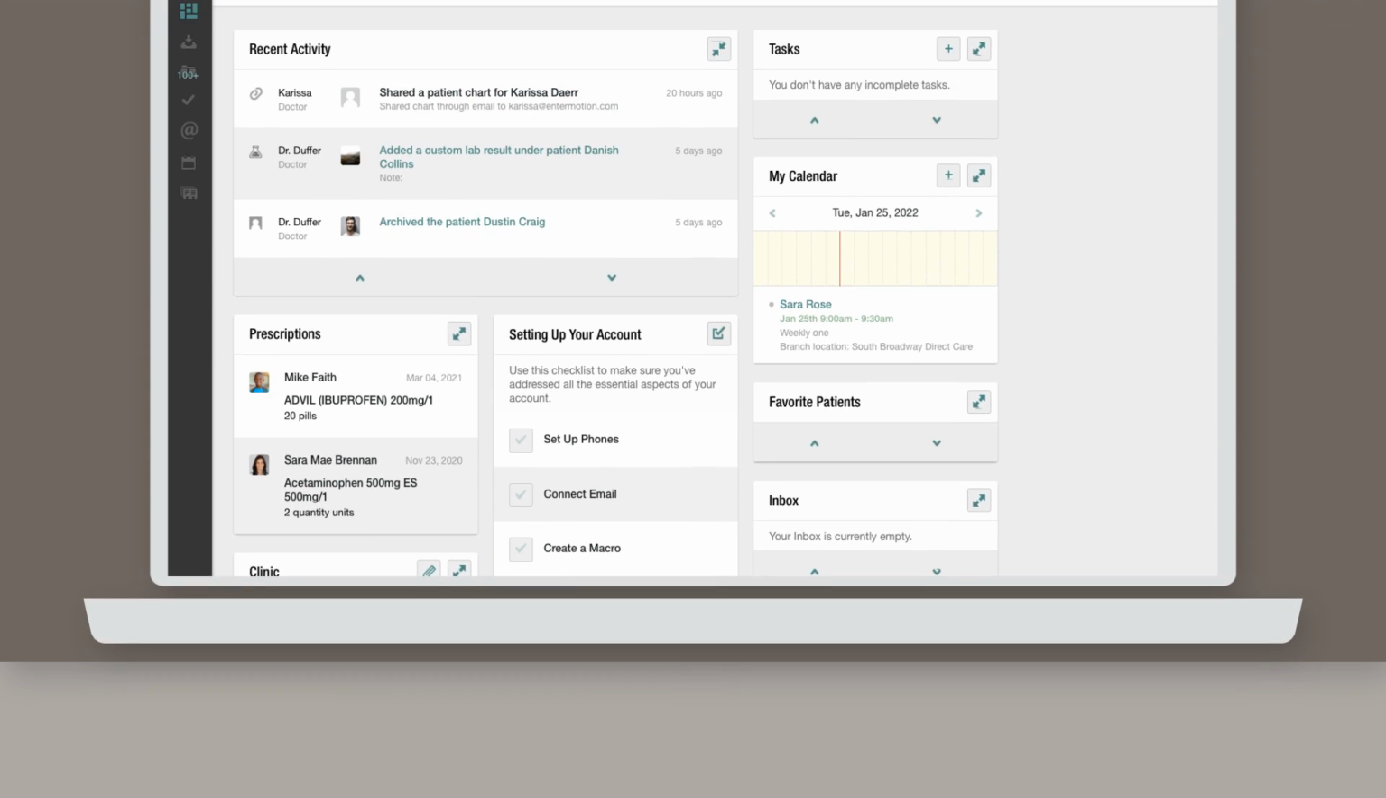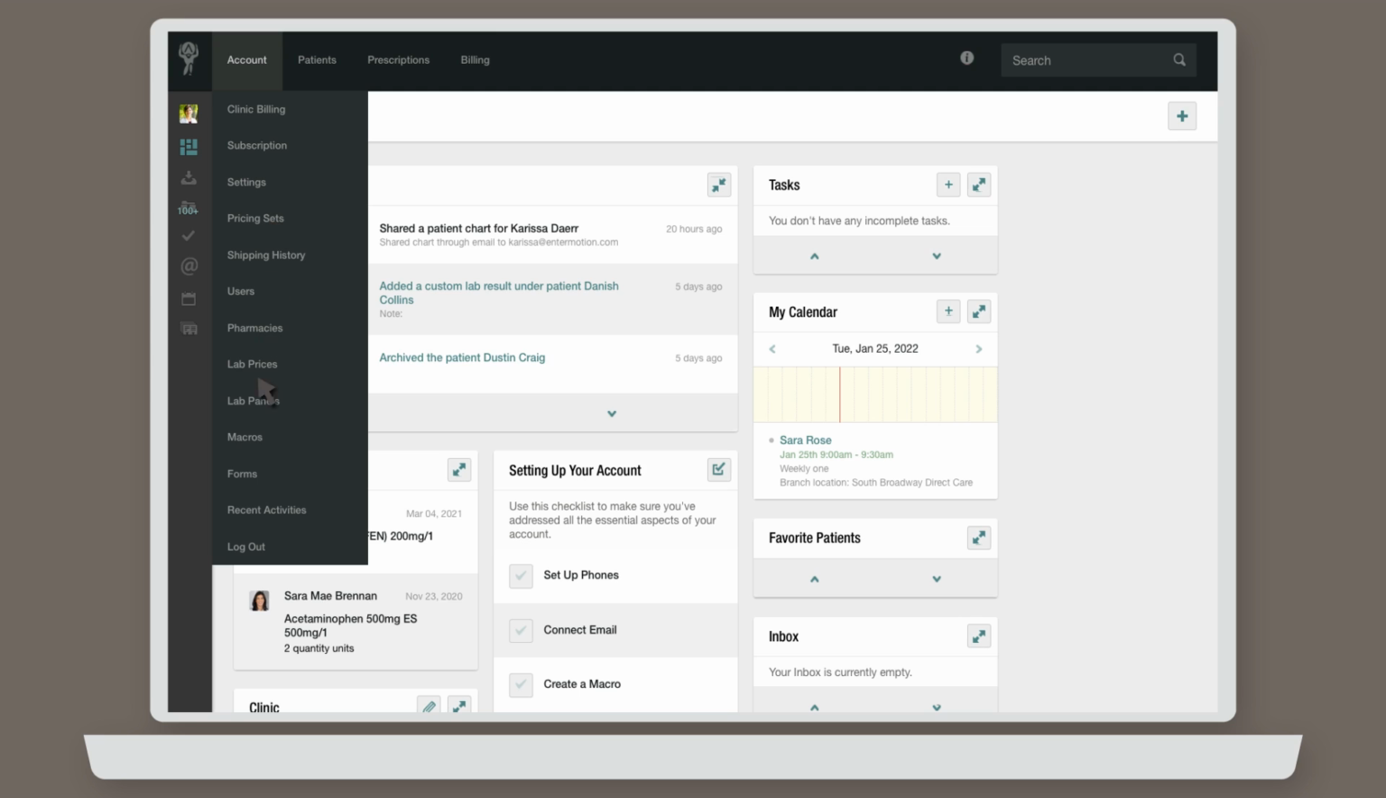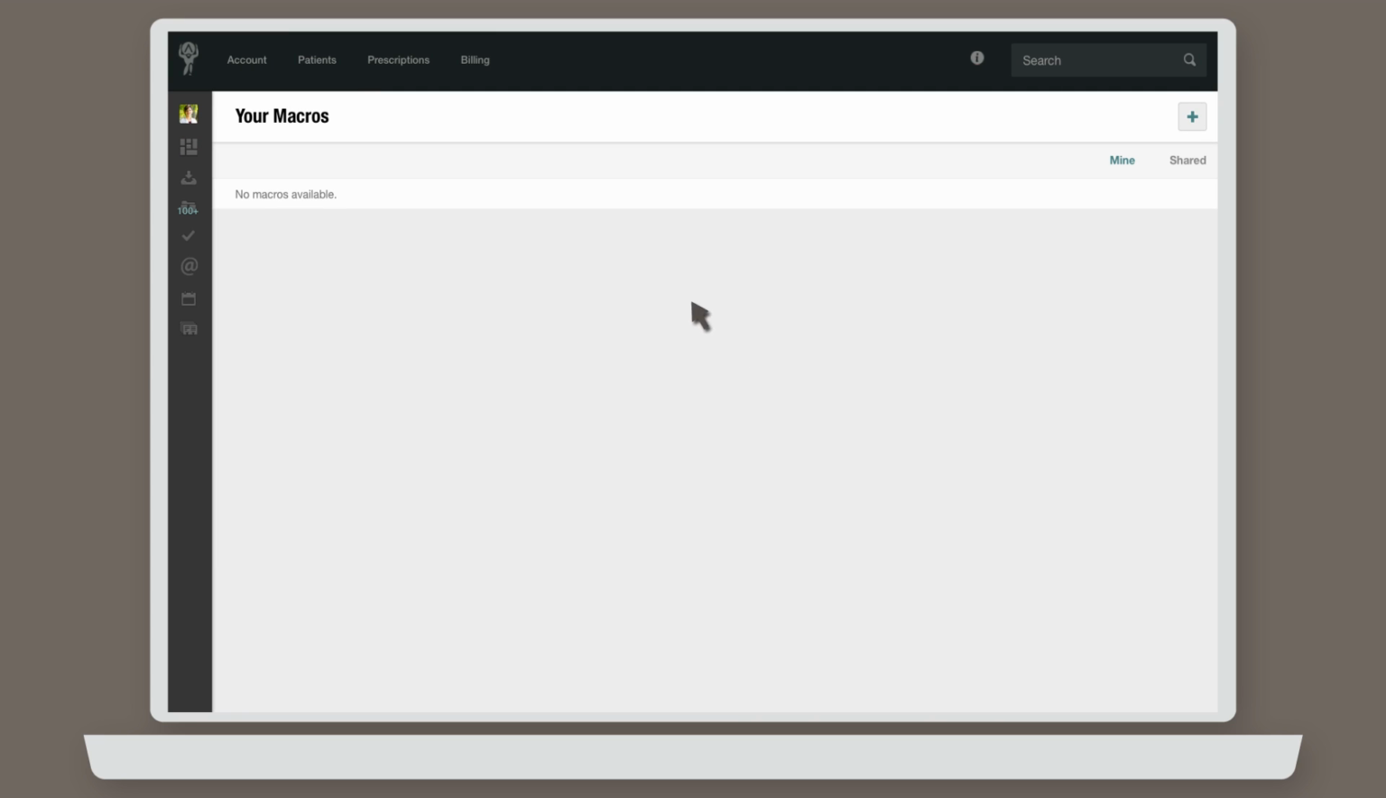You can create macros that are only for your use, or you can create macros that everyone in your practice can access and benefit from. To manage your account's shared macros, select Macros from your account dropdown. In the upper right corner, you'll see two categories, Your Macros and Shared Macros.